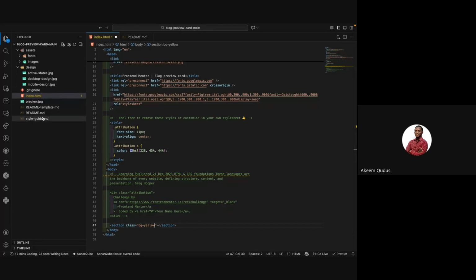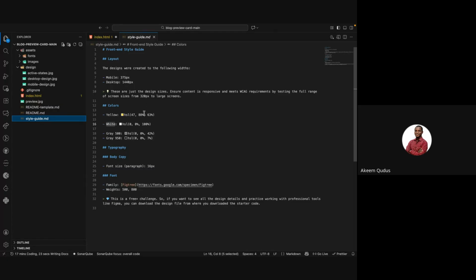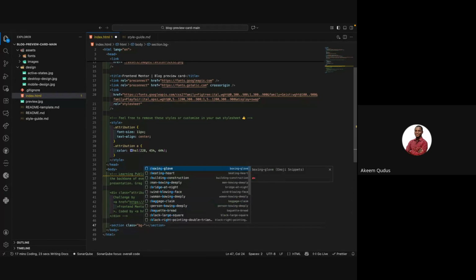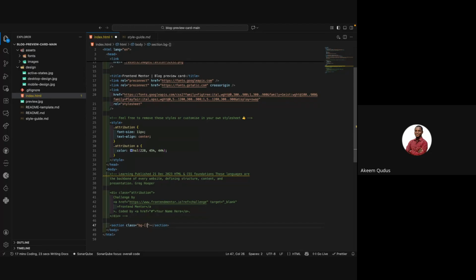Oh wait, hold on. I think we have the style guide here. Aha, awesome. So you can just copy this. In Tailwind, say you are working on a Figma file, you have the color code, but you don't know the name of that color, or maybe the color does not even have a name. Maybe it's just one generic color. You can just do BG, open your square bracket and paste the color code there.